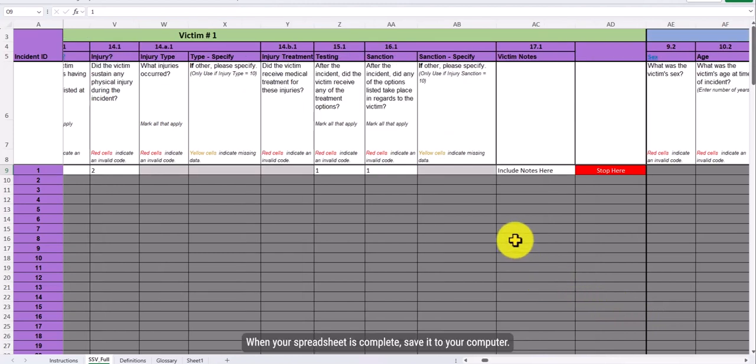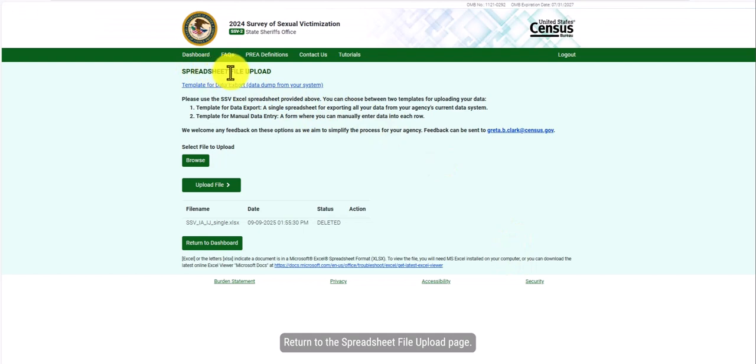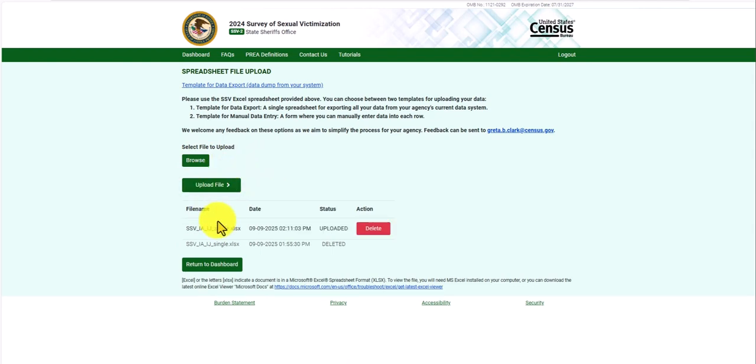When your spreadsheet is complete, save it to your computer. Return to the spreadsheet file upload page. Browse, select your file, and click Upload File. If successful, you will see a confirmation message and the file name displayed. You may delete and re-upload files if needed.